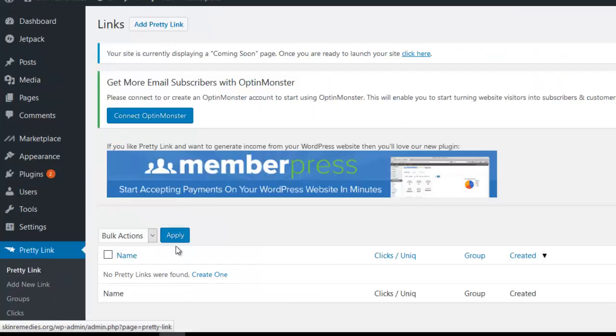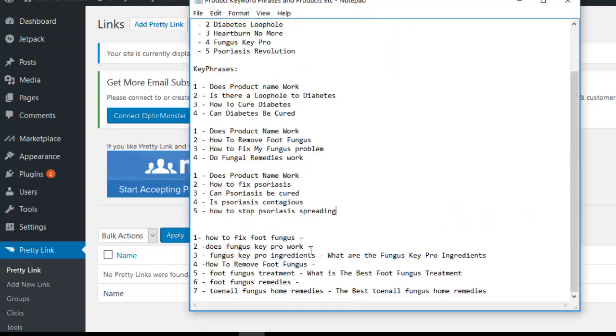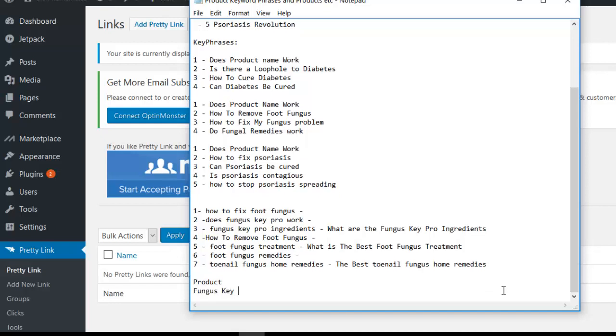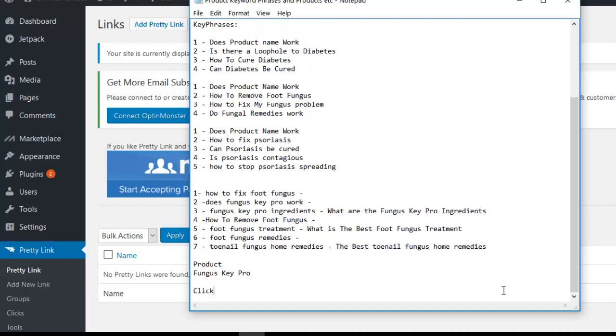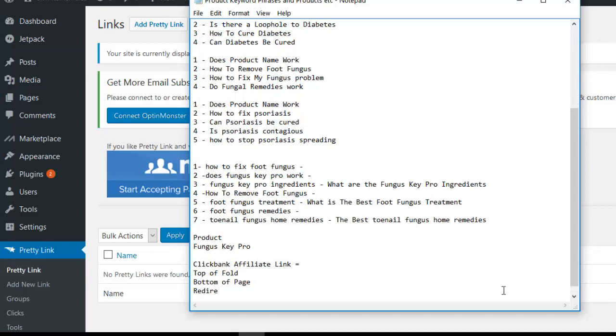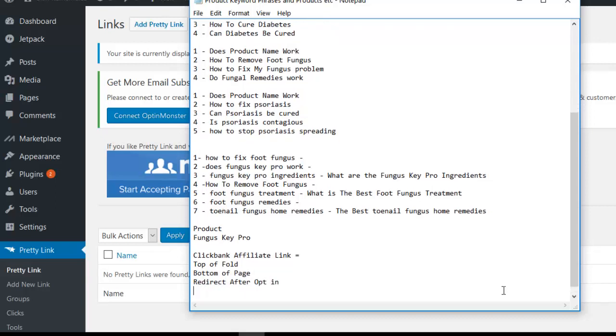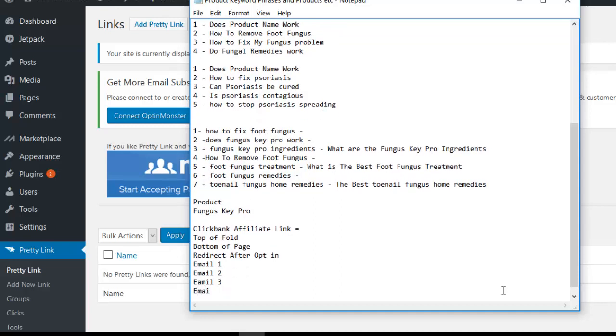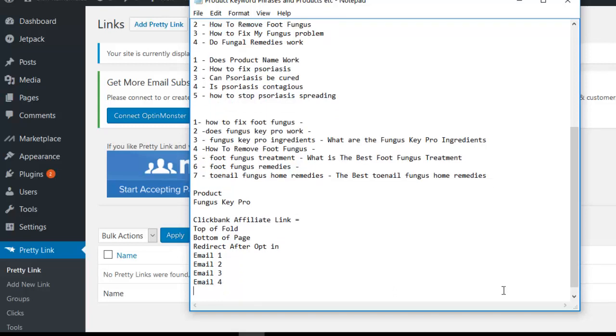Now, to get our links, I'm going to grab my Word document, and I'm going to go down to the very bottom, and I'll put in product Fungus Key Pro, radio, and the ClickBank affiliate link, and then we're going to have these links. So we're going to have top of fold, bottom of page, after opt-in, email 2, email 3, and email 4. Now, I put that there because it makes it easier for us to monitor and track and know where everything is and what we've got. So I'm just going to save that.